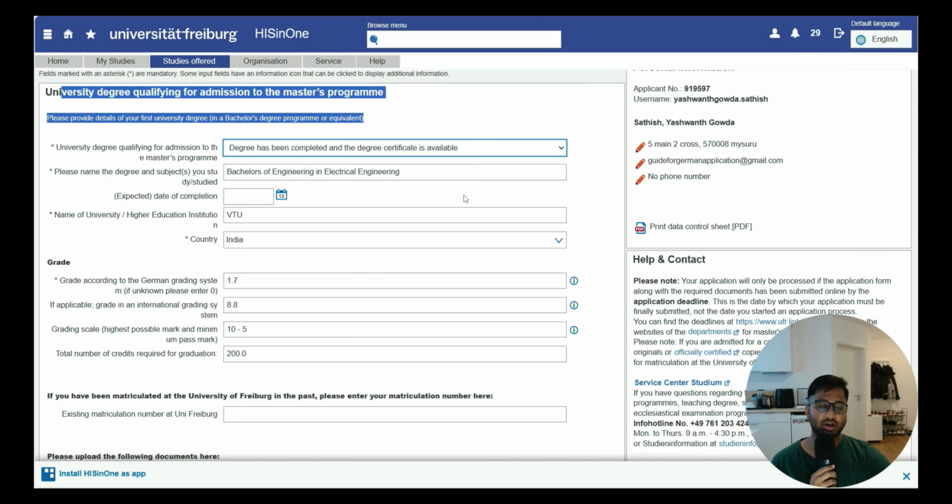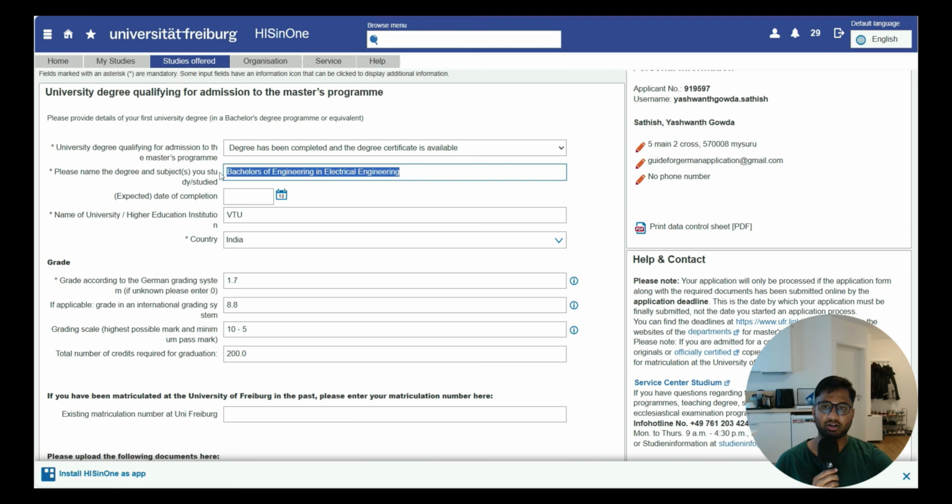But for an easy option, I will just go through the degree completed, with the degree certificate I have. Then please enter the degree, and the degree name is Bachelor of Engineering in Electrical Engineering. That's the complete degree name of mine. Then degree completion: if you are still pursuing, then you need to fill in when your degree will be finished, or technically when it will be finished.